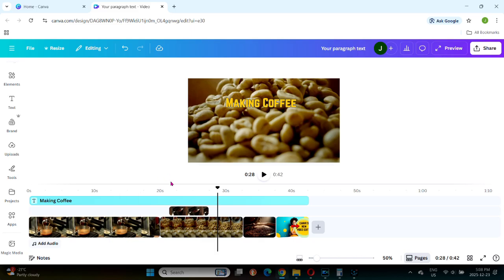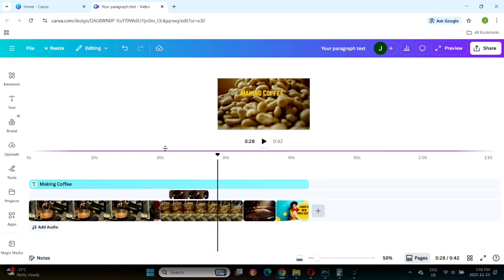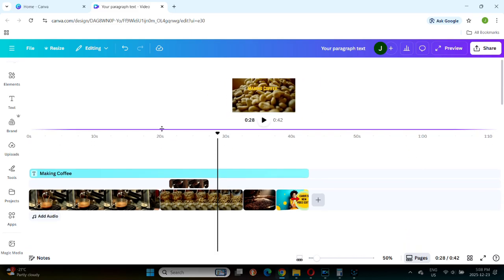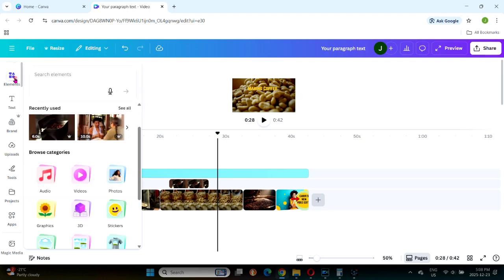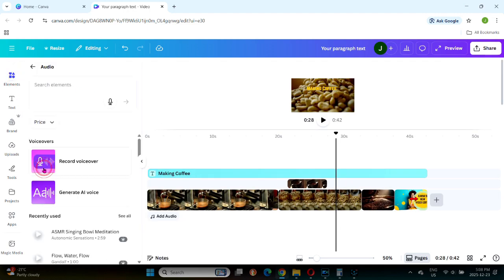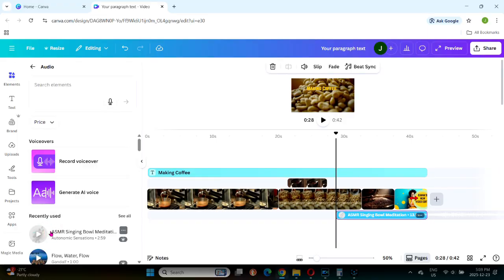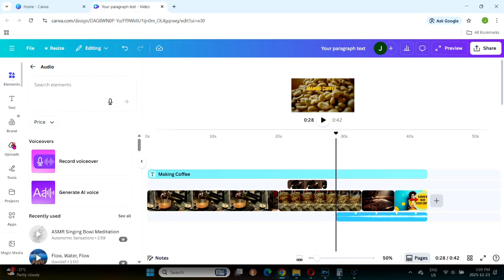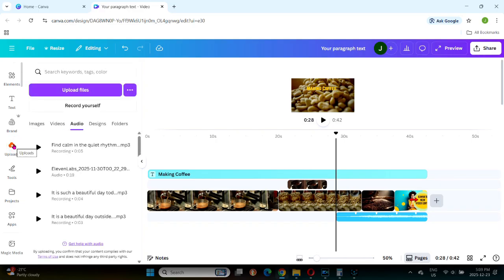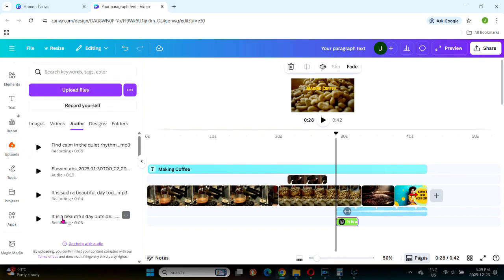Next is sound. This is where you'll add music, voiceovers, or sound effects. You can bring music in from Canva's library or from your Uploads folder. If you double-click a sound file, it will automatically place itself under the main video track. Additional audio, like voiceovers or sound effects, will appear on separate tracks, so everything can play at the same time.